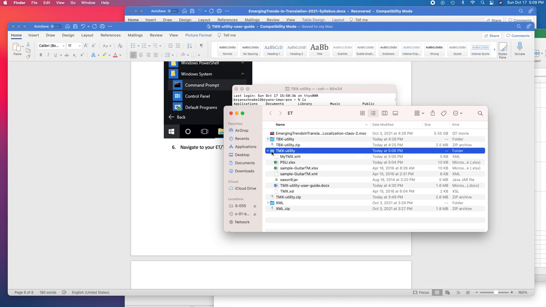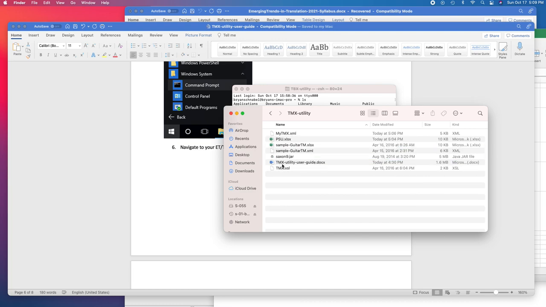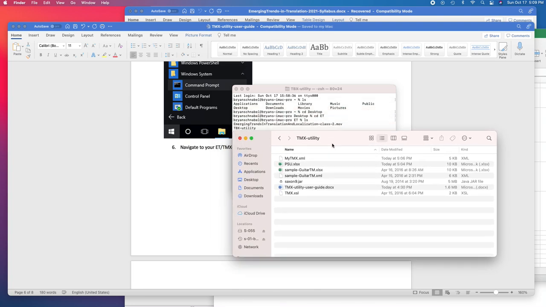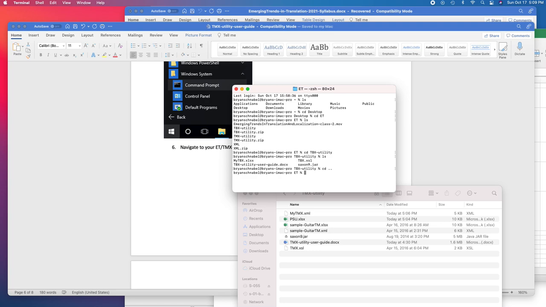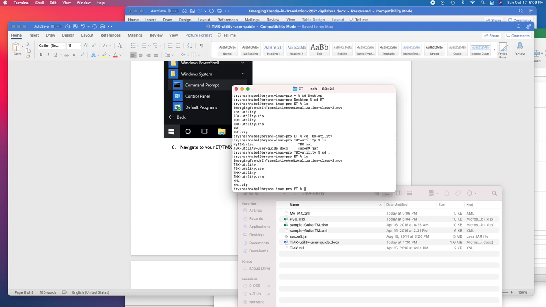Let's go right into here. My tmx.xml is there. Okay. Oh, I'm in tbx. My bad. cd space .. gives me a level up. And then I'm going to do an ls. And I want it to be in TMX utility, not TBX, TMX.